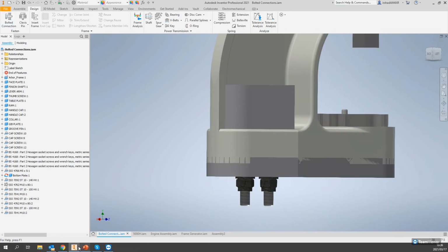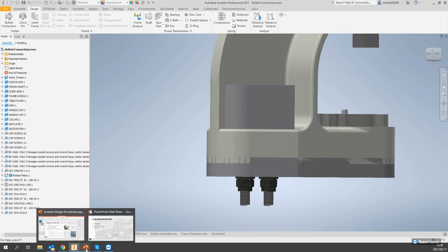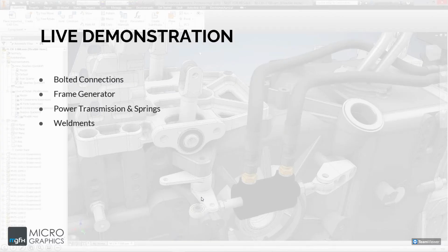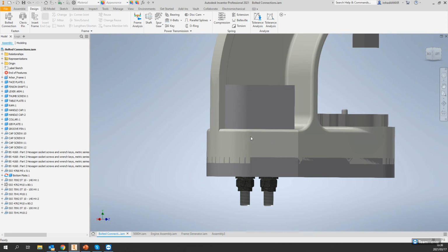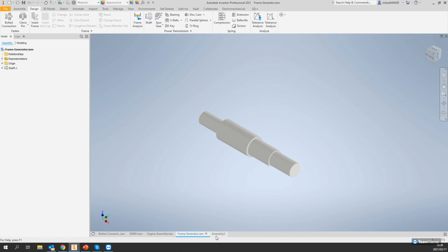Okay, so that was bolted connections. Let's go back to our PowerPoint. We're going to now look at frame generator. Okay. So if I look at, I've got a blank assembly here. I should rather just remove that.